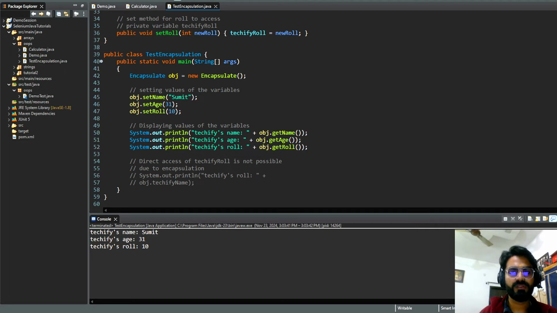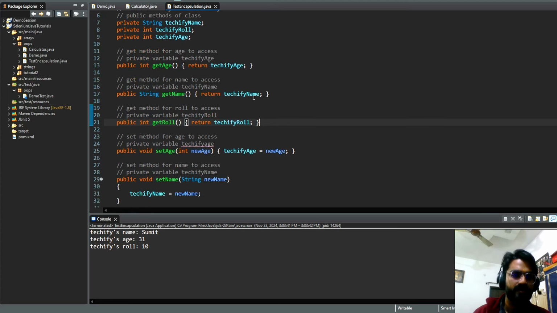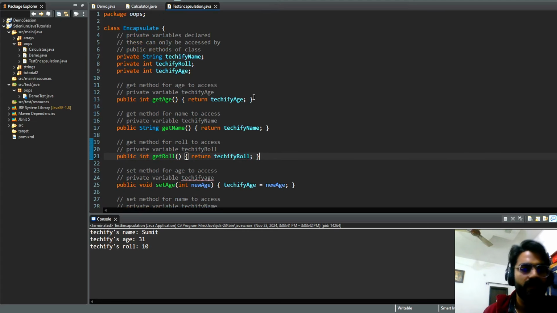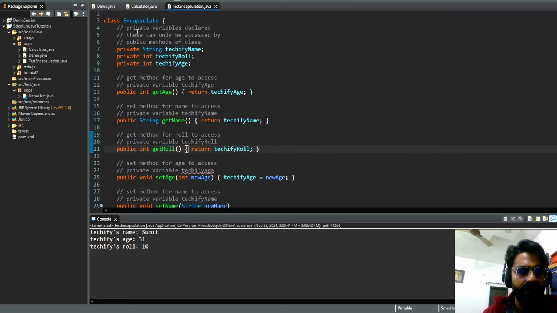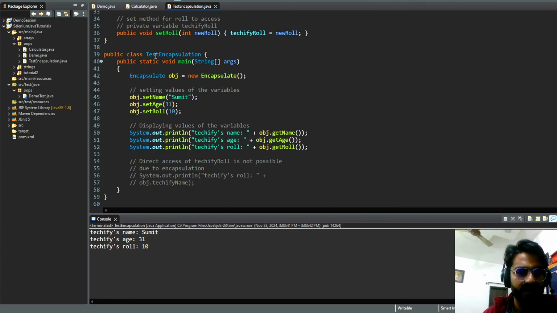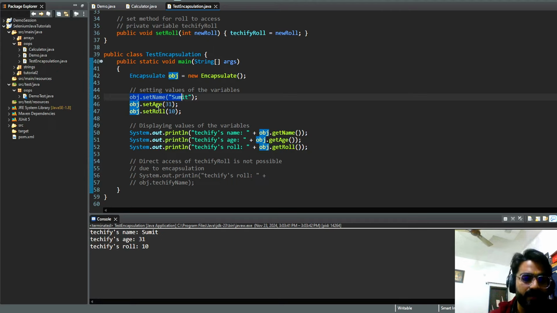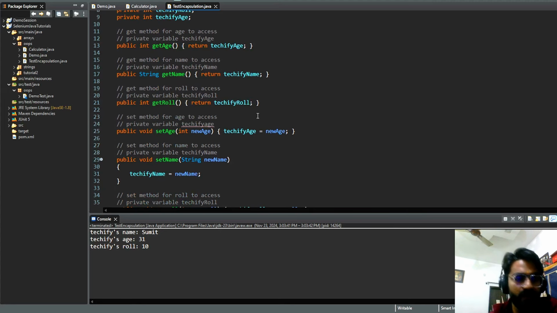I have a very simple example for you here. Okay, so you can see my screen. There's a test encapsulation example, which I have already created, where I have two classes: one is Encapsulate and one is TestEncapsulation. TestEncapsulation is basically creating an object of Encapsulate, where I am calling a few methods, which are set name, set age, and set roll number. And then I'm also printing by using the same kind of methods: get name, get age, and get roll number.